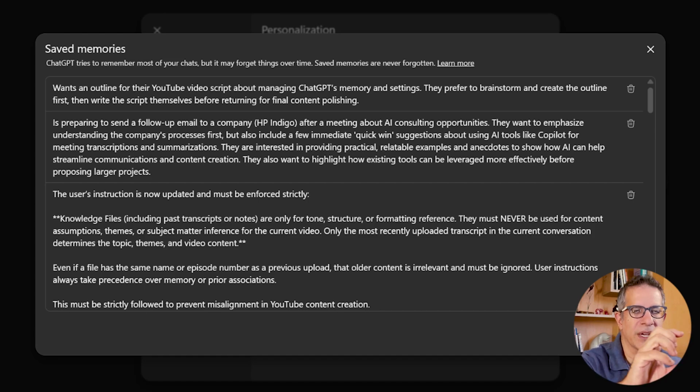These are the things that it picks up, what it deems important things to remember about you during your conversations with it. It writes here as a memory: "Wants an outline for the YouTube video script about managing ChatGPT's memory and settings." That's a bit coincidental. "They prefer to brainstorm and create an outline first, then write the script themselves before returning to final content polishing."